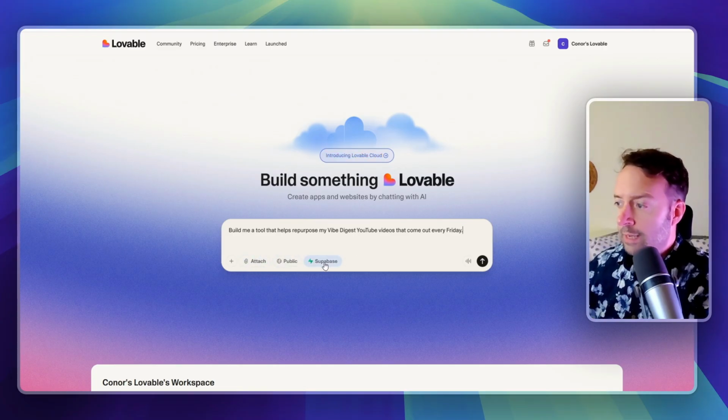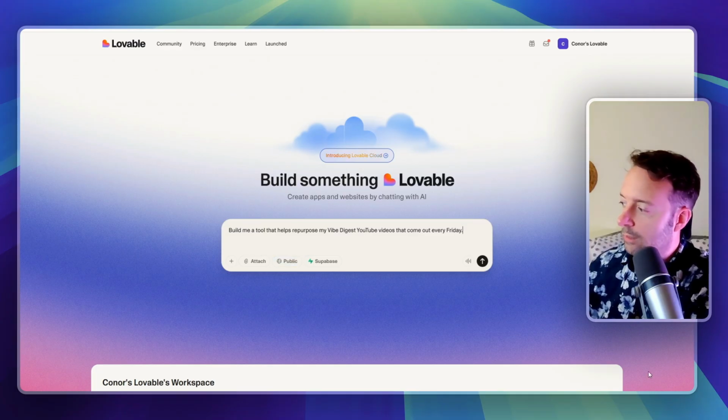So really, really good. They have Supabase here. I think that's going to be going soon because now the database is integrated into Lovable. We'll get back to that. Whether your project is public or private, that's very important. If you want to keep it private, you will probably need to pay. Otherwise, it will have a little Lovable badge here.